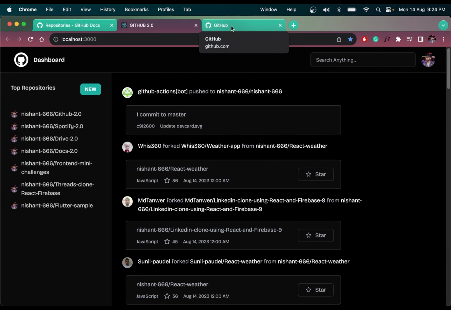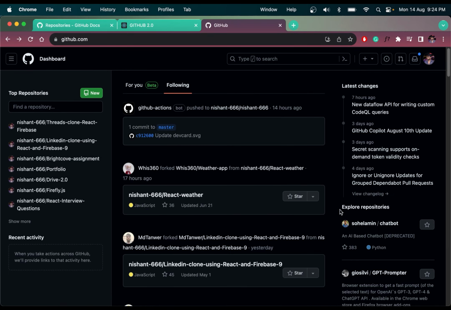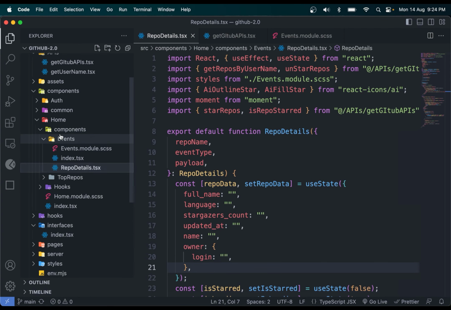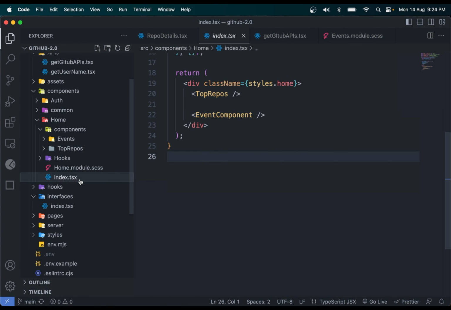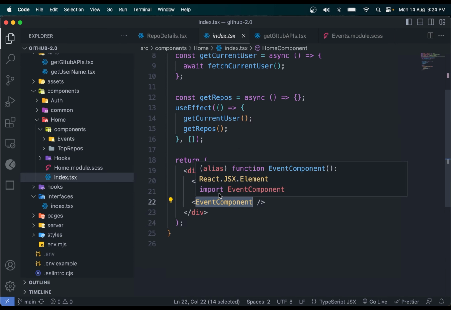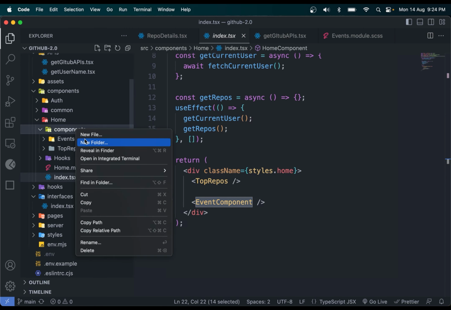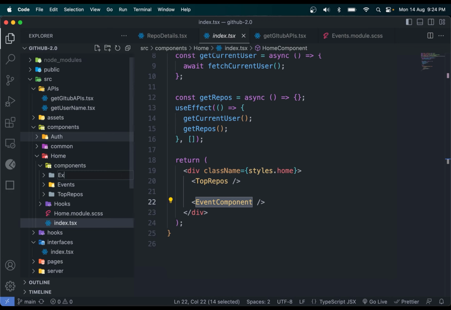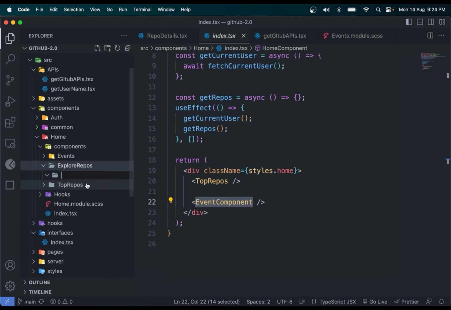So now let's work on this thing. Explore repositories that we have on the right side in here. All we have to do is come to the home component in here, create one component for the explore repositories. So I can say explore repos. Just make this folder name like this. Make one index file inside this that will be named just index.tsx.